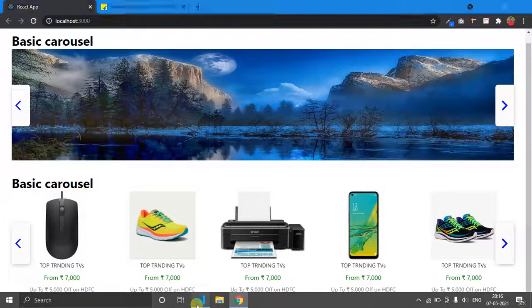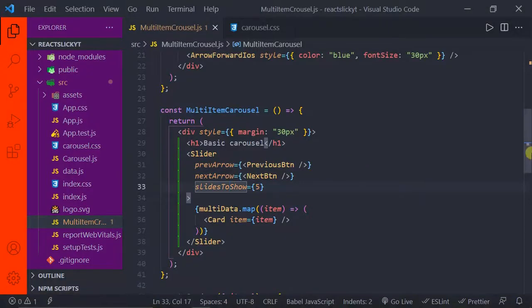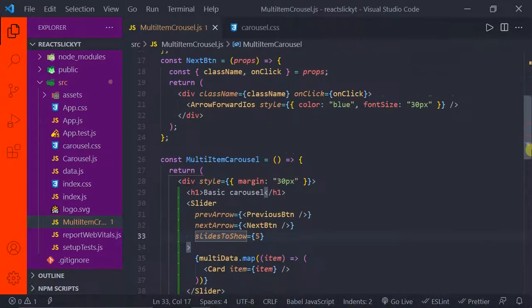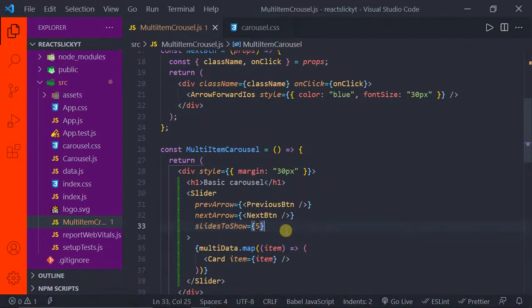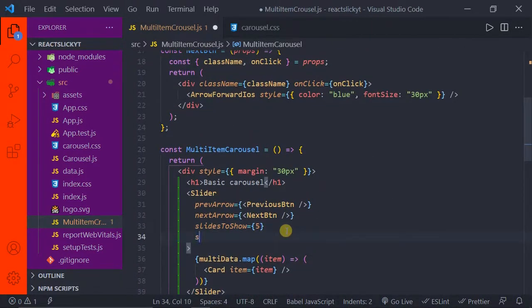So for that we should pass another prop. Where is our slider? Okay, just come over to the slider, and further we have to pass a prop called slides to scroll.